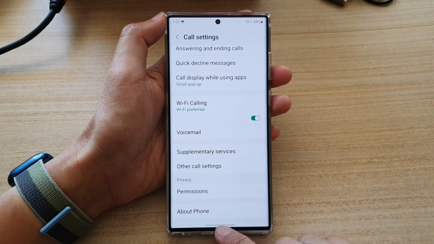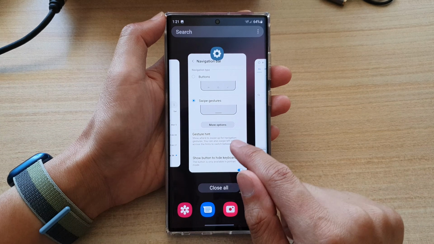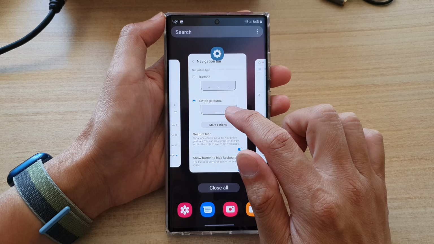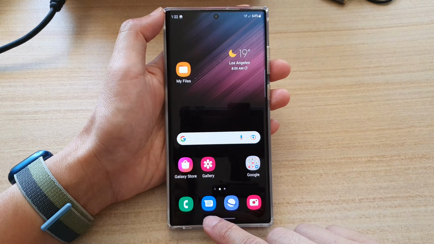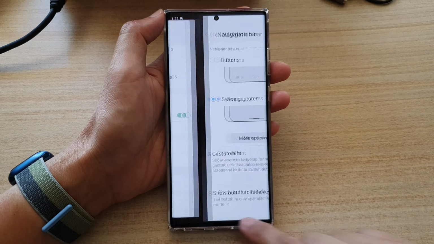Okay, so swipe up and then hold, and from here you can open up another app, or you switch to another app. Okay, so that is if you are using swipe gestures. Now you can also swipe across like this, and this will allow you to quickly switch between apps like so.